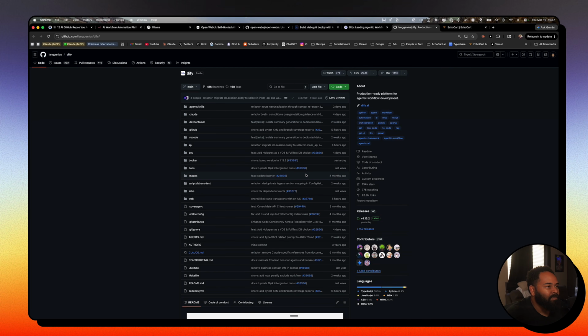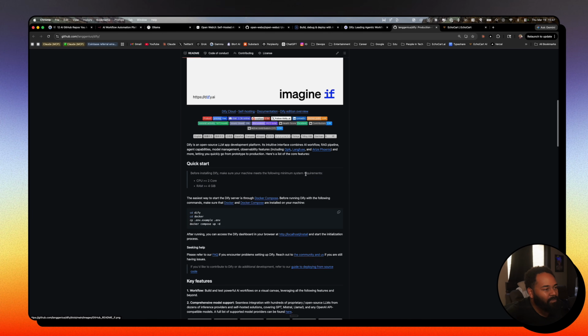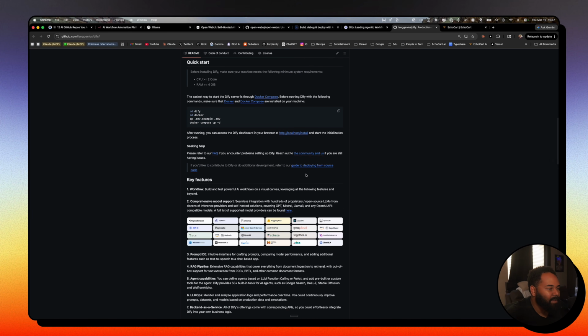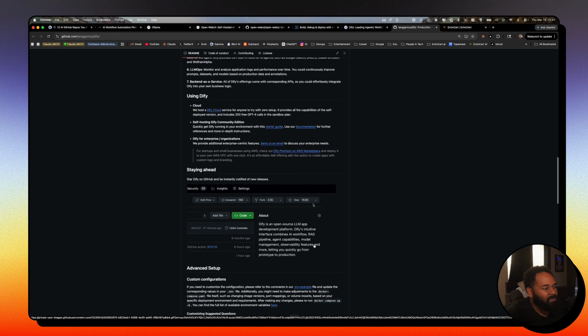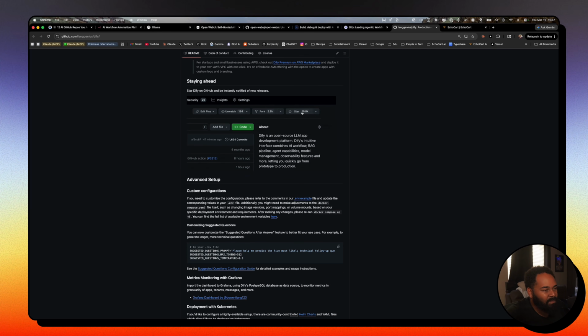I love tech sites where they highlight the GitHub. You can dive in here, you can host with them, you can do your own self-hosting option. Really thorough documentation, really good readme here. Dify, go check it out. Langflow.